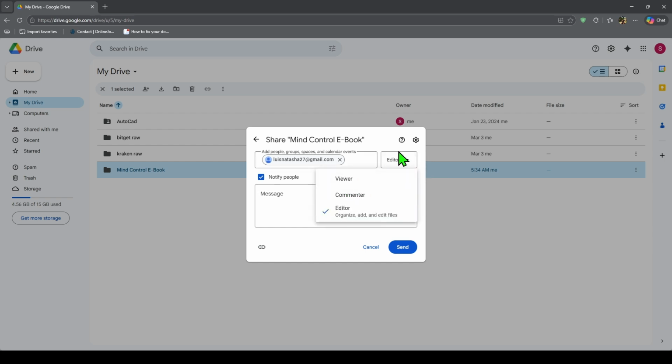Now choose the permission level. You'll usually see Viewer, Commenter, or Editor. A viewer can open the file, a commenter can leave comments on supported files, and an editor can make changes. Google's help also notes that download, share, and permission controls can vary depending on the role and the item owner's settings. After that, decide whether you want Google Drive to send a notification email.